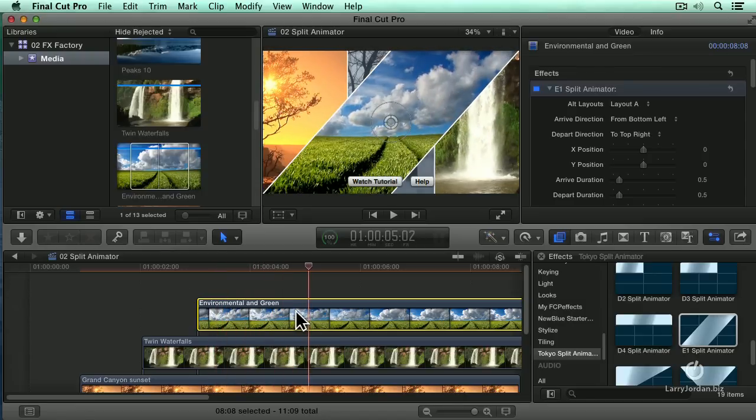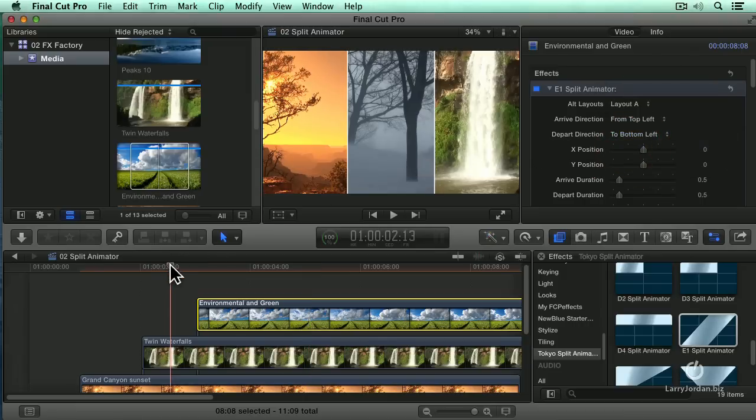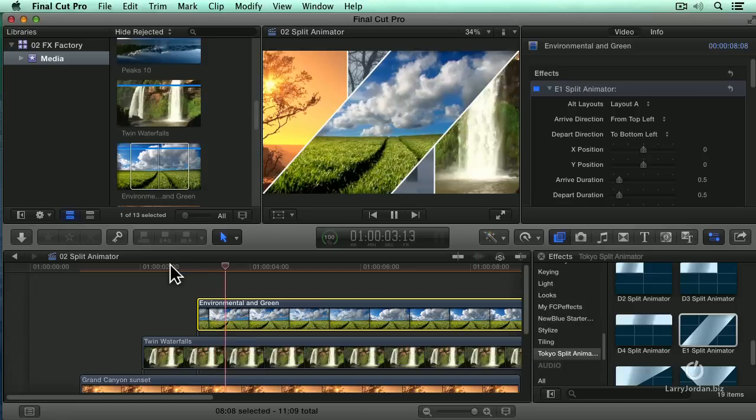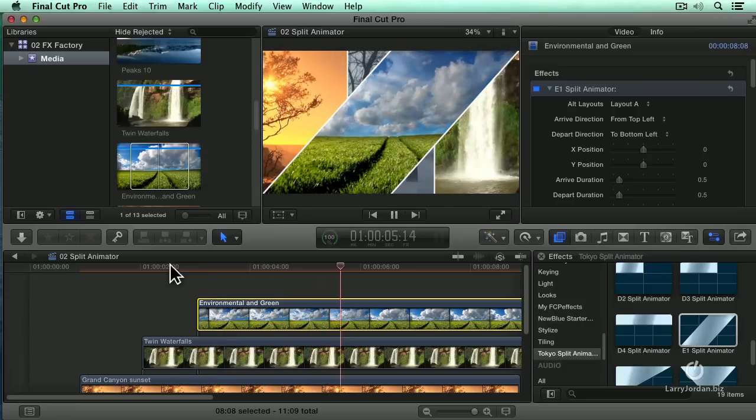Is that not cool? Could we do it ourselves manually? Yes. Could I do it that fast? Not a prayer. And once I select it, we can have it go from the bottom left or arrive from the top left. We can have it go down to bottom left, whatever you want. Play it. Zoom and zoom.